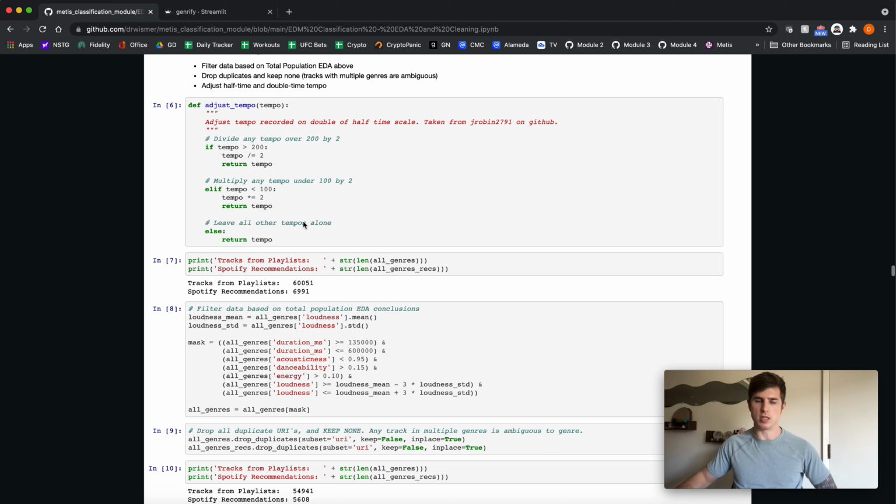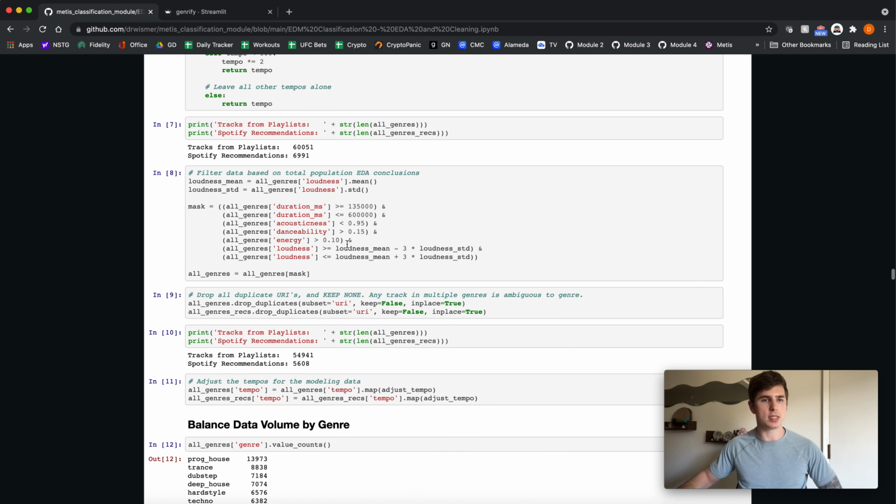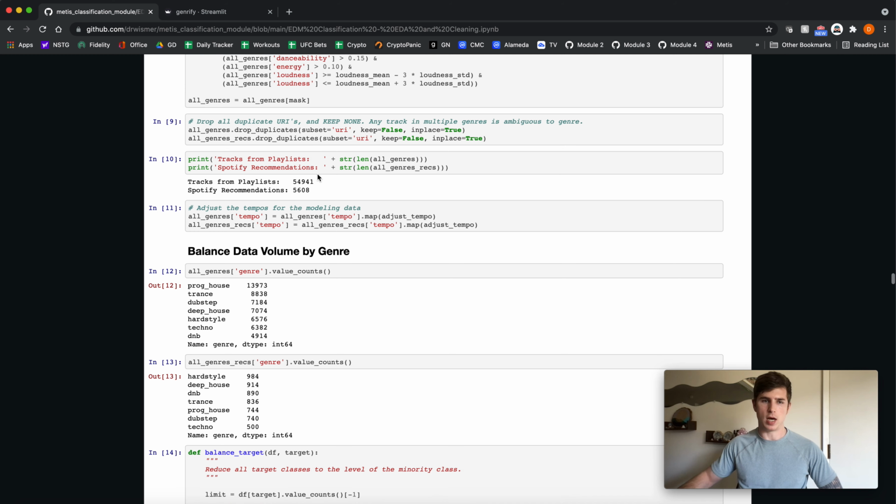You're also going to notice in this EDA that there's tempo that is way outside the prescribed ranges for certain EDM genres, and that's just something that we kind of have to live with. In any case, I went through these steps. Initially, I had 60,000 songs before doing this cleaning, and 7,000 songs from the Spotify recommendations. This got trimmed down to 55K and 5,600.